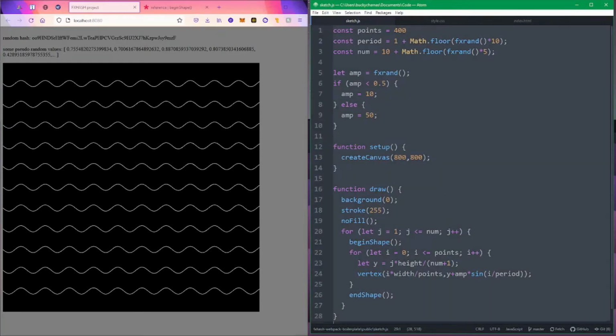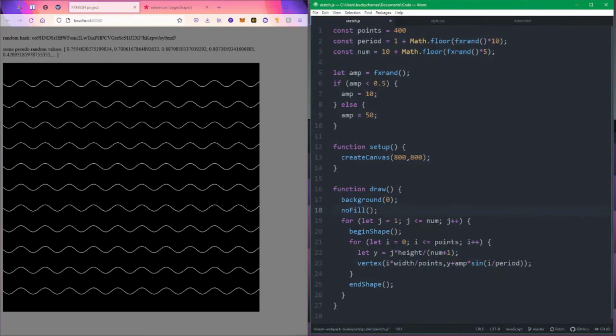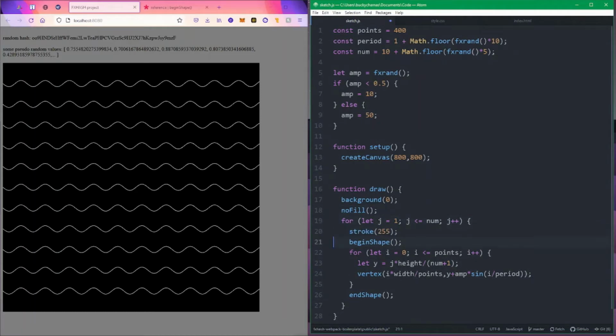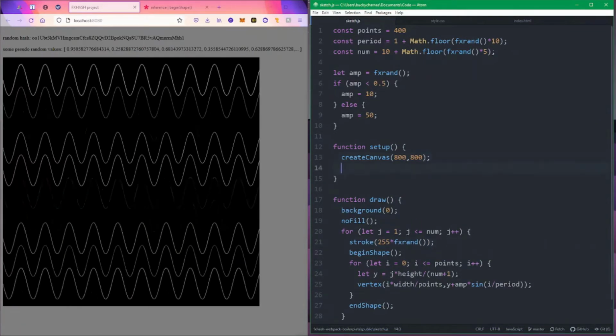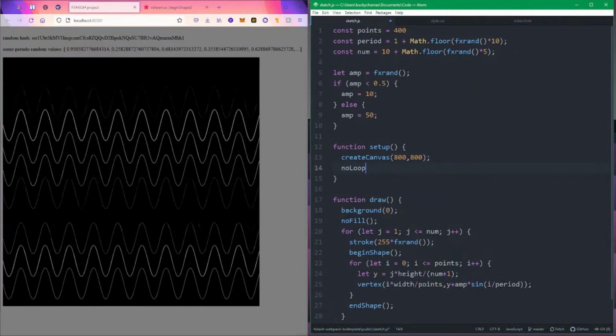Another thing you could use fxrand for is color, or in this case, the shade of gray that the lines are. So I could go into the stroke function and multiply by fxrand so that each time the line is drawn, it's a random shade of gray.